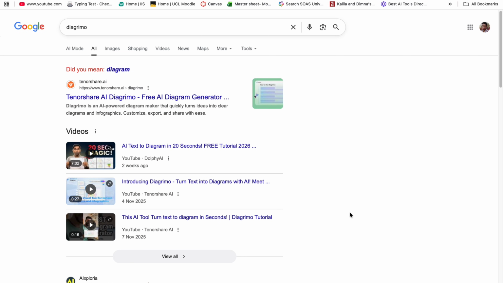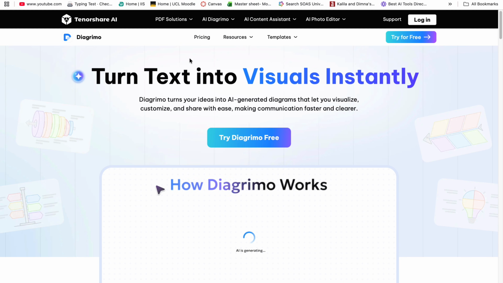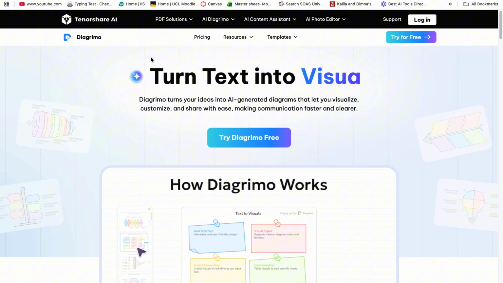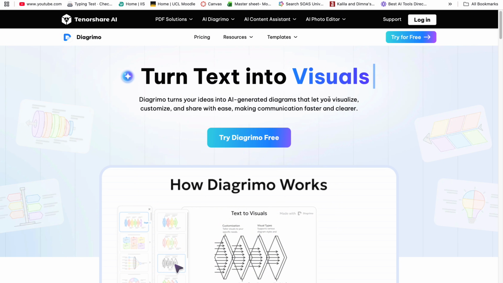First of all, go to the official website of Tenorshare's Diagrimo. For that, click on the link in the description. Once inside, you will see this kind of an interface. Here you see a bold text that says turn text into visuals instantly, and that's what we will be doing in today's video.